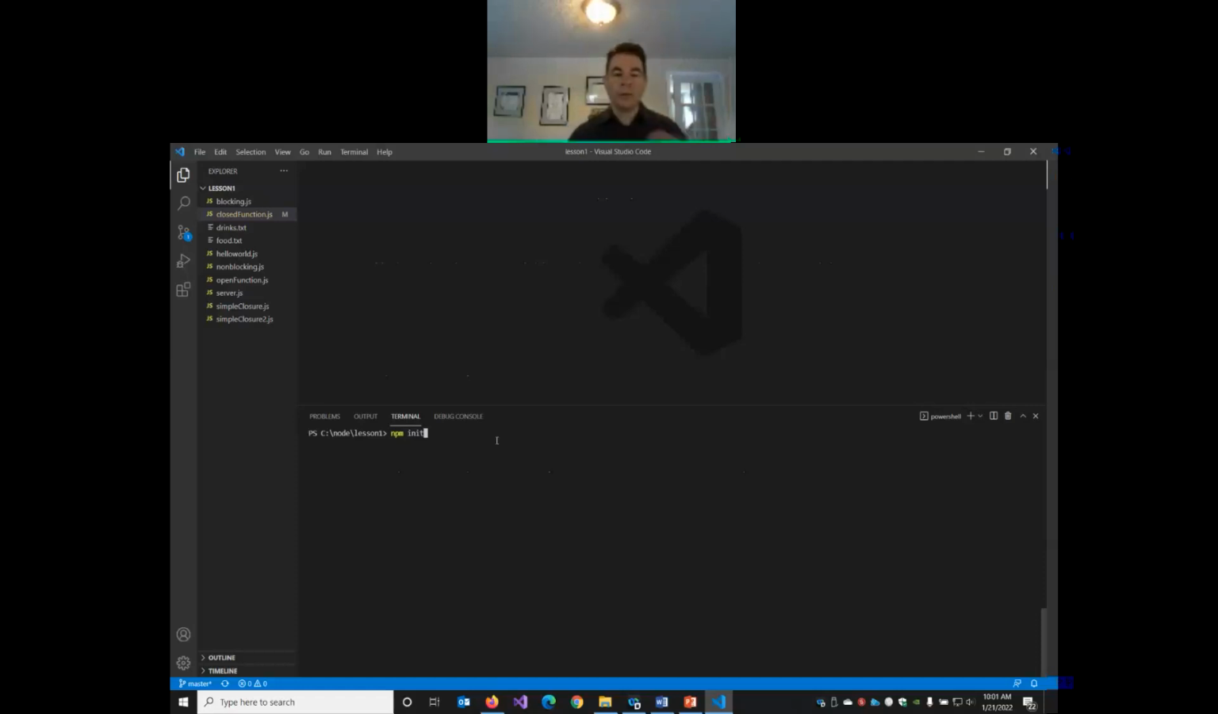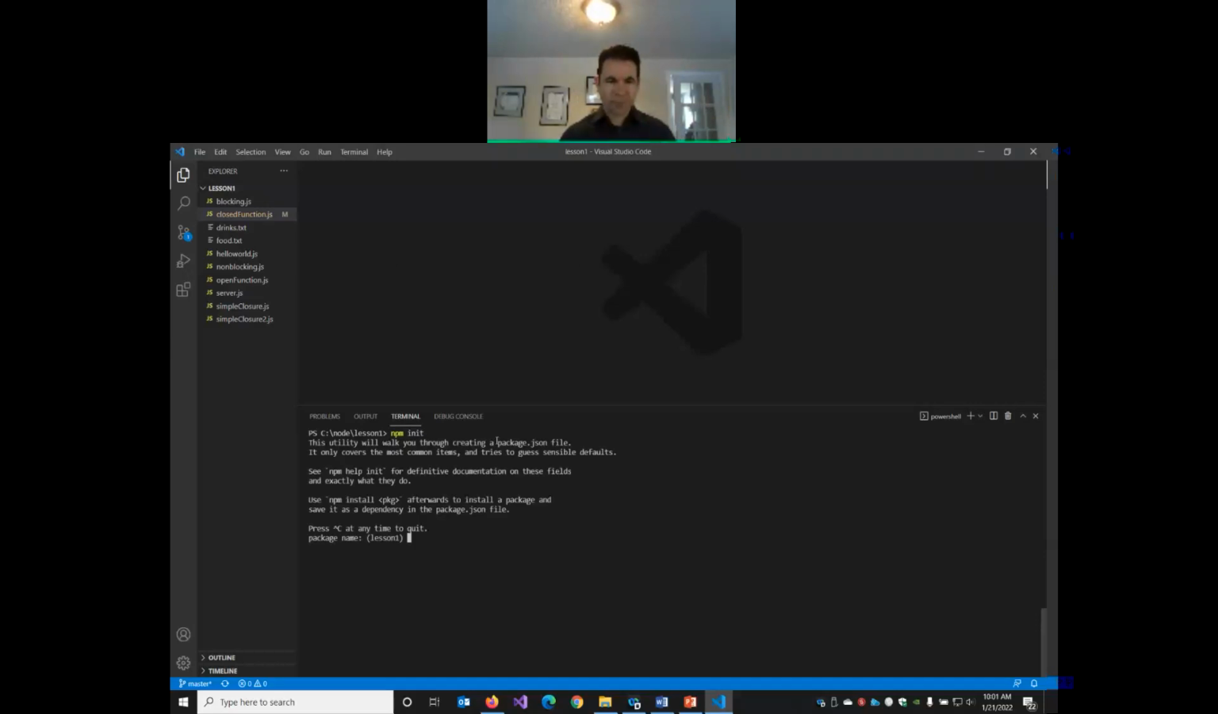And this is going to walk us through the process of creating a package.json file. So I'll hit enter. And it says the utility will walk us through creating a package.json file. It tries to guess sensible defaults. So the first item here is the name of our package, which defaults to our folder called lesson 1. If I just want to accept that default option, I can just hit the enter key. Then it's suggesting a version code, 1.0.0. So again, I'm just going to hit enter.